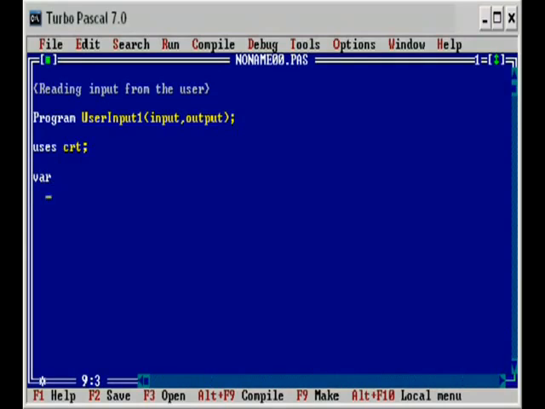And now we're just declaring a variable. We're calling the variable name, and then making it a string. I'll just put my begin and end. We'll clear the screen, and then what we're going to do is request the user's input.